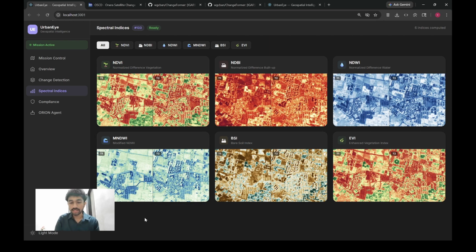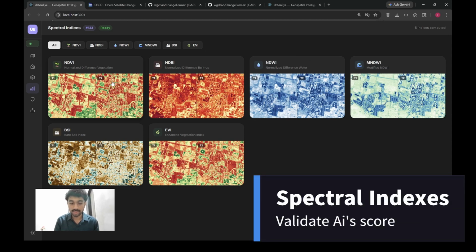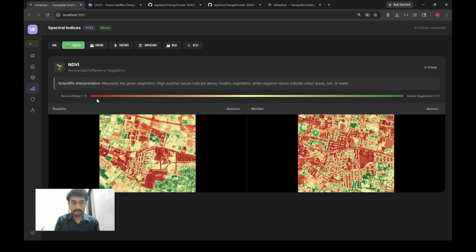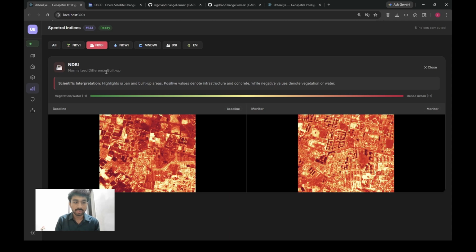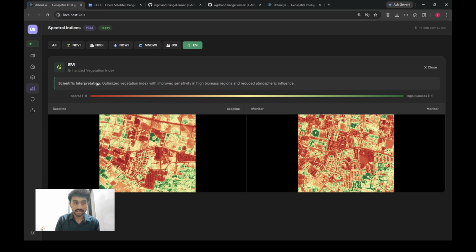Okay, so deep learning models and AI are very smart and powerful, but they still make some mistakes. To make our predictions more reliable, we use scientific spectral indices. These indices are calculated using mathematical formulas. The color spectrum helps us interpret the result with values which vary from -1 to 1. This index is for vegetation. This is the built-up index. This is the water index, bare soil index, and so on.